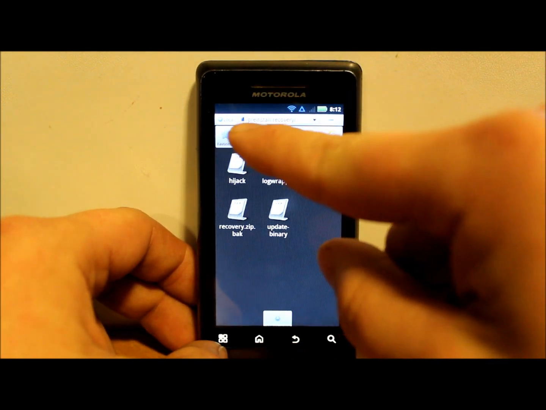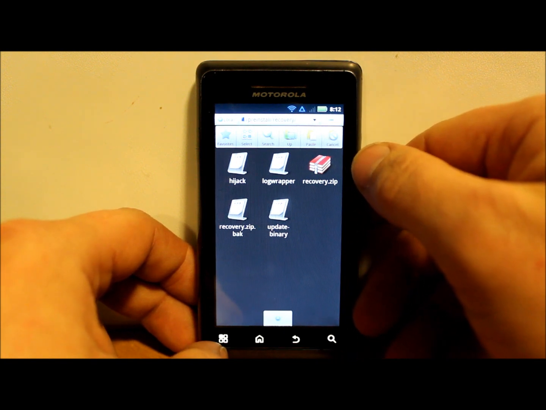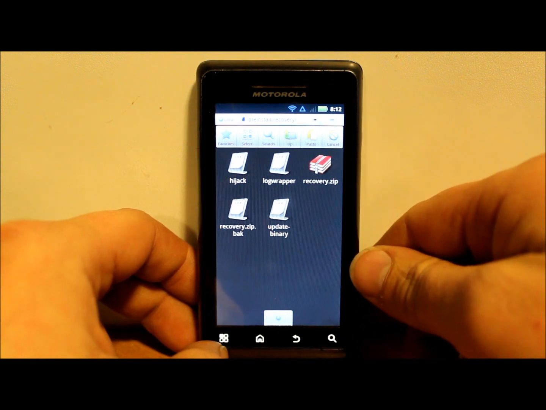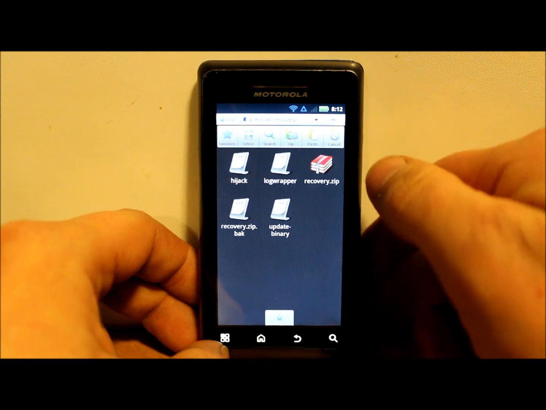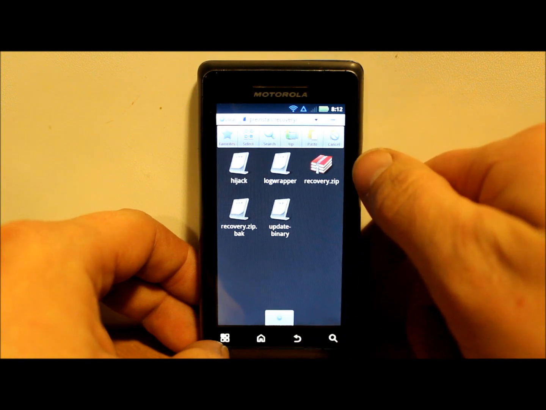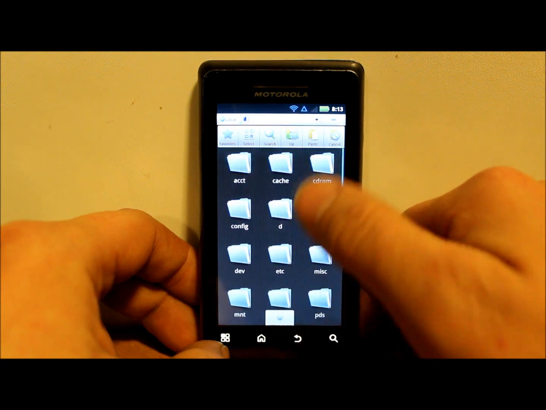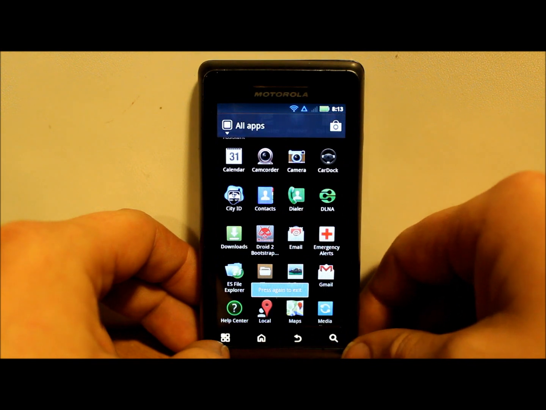So this is /preinstall/recovery, and just take your recovery that's in there right now, name it .bak for the backup one, and then just paste the new one in there, and it should function for you. Make sure you name it recovery.zip though. So that's the way I ended up doing it. For some reason, Clockwork Mod Recovery didn't function for me, but it should work for you guys. I don't know why it didn't for me.